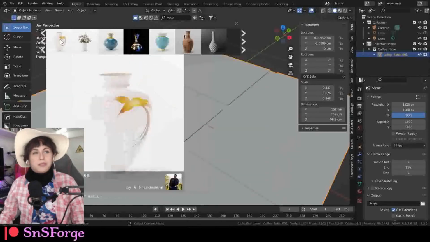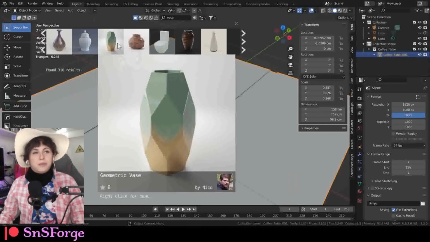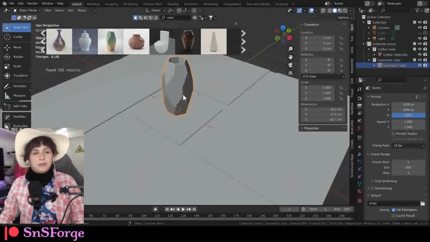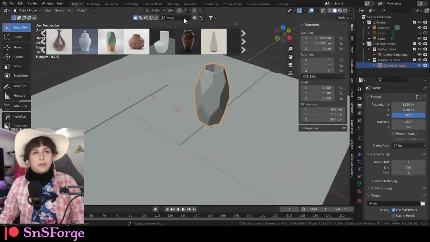Now we're going to add something like maybe a vase, something not too fancy so it doesn't slow down. Maybe this one would do. Yeah, I think this one's good. Going to move it somewhere here, and then maybe a picture frame.